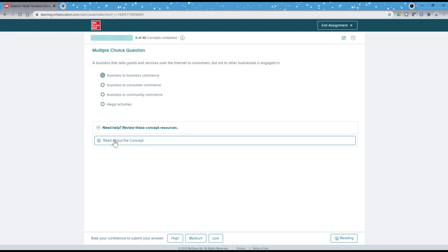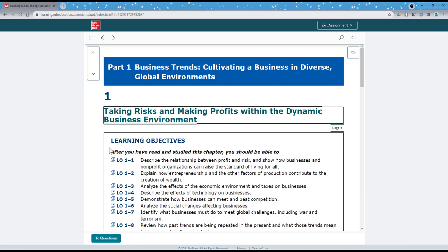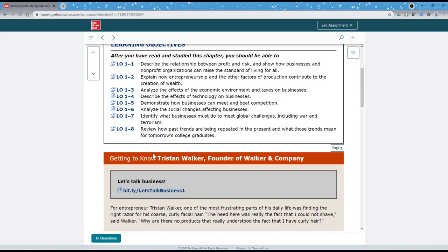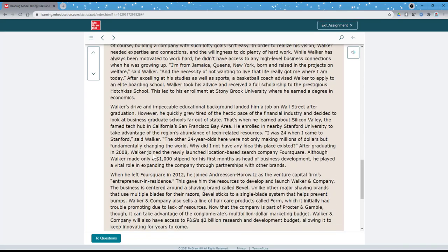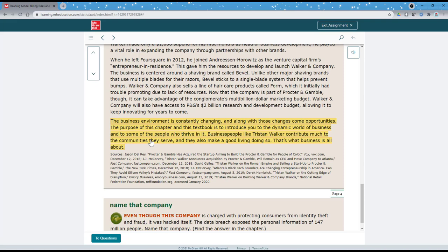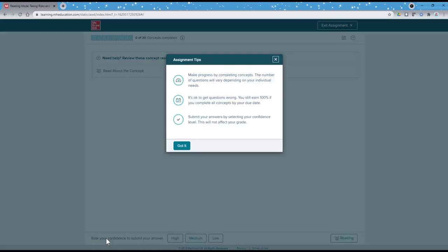And if I need help on that particular concept, I can click read about the concept. And it should be taking me to the very part of the book that answers that question. Okay, I had to scroll down just a little bit, but look at this. This is highlighted in yellow. It's a concept that I don't know yet, so I need to read it so that I can answer the question. When I think I have the answer, down here it says to questions, and this returns me to that question.